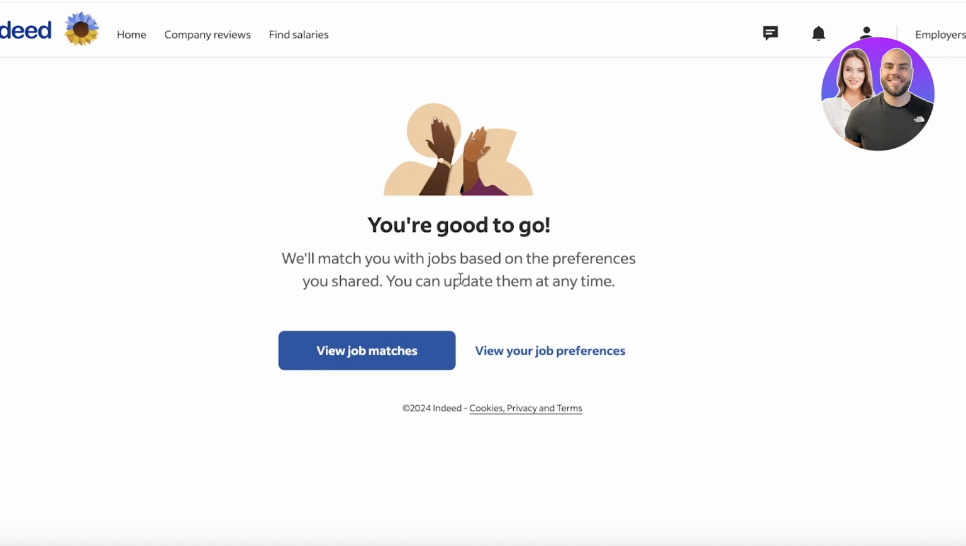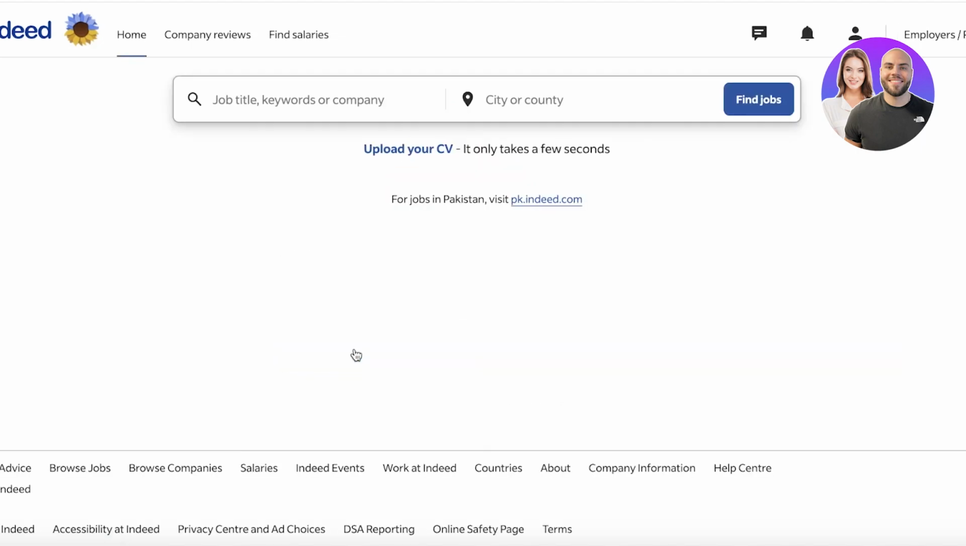Once you do that, you're going to continue on and click on View Job Matches or View Your Job Preferences. We're going to click on View Job Matches over here, and Indeed will show us some of the current available jobs that match our particular requirements. Now, once you have set up your account, there are a few different onboarding steps that I recommend you do. This includes uploading a CV, and I'll show you how to create the best CV possible.